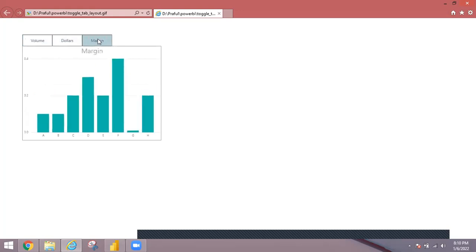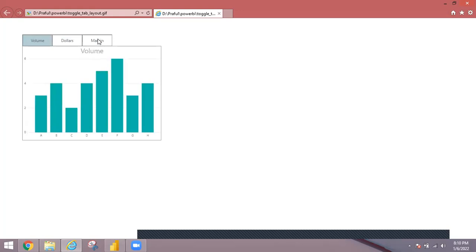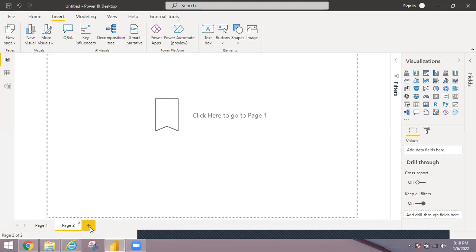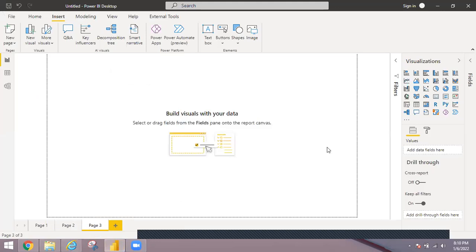I can design tabs like these which can help me in navigation. Okay, so let's design it. So I will tell you how to design this thing. So the first thing that we have to do is we have to design the visualization.